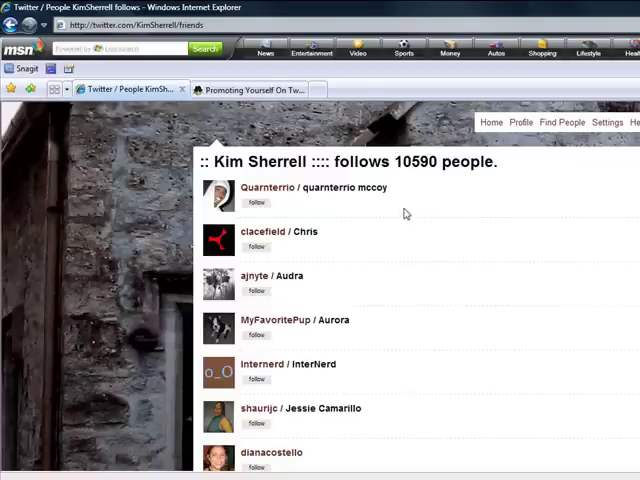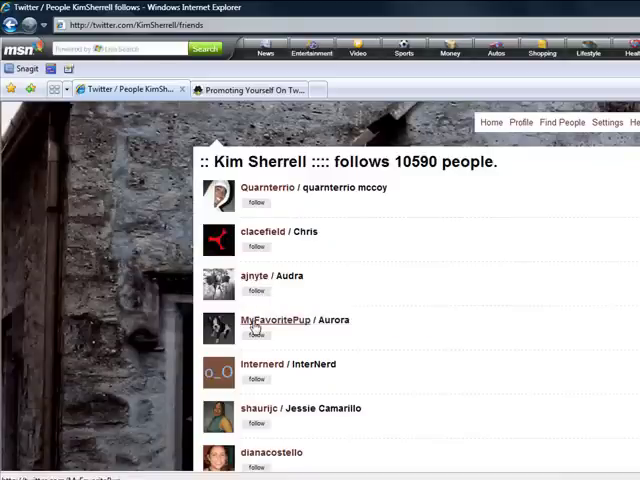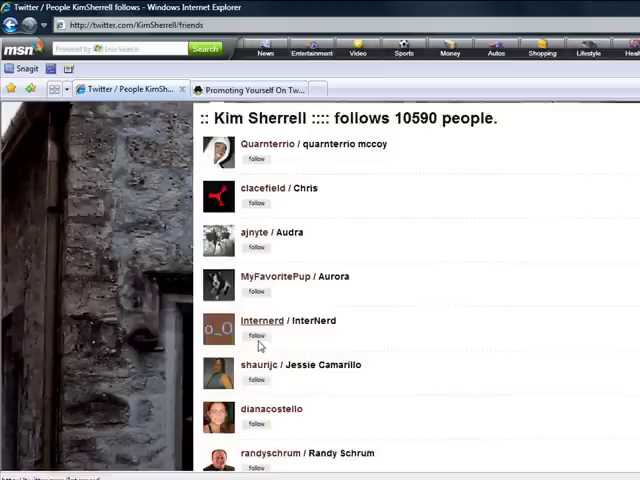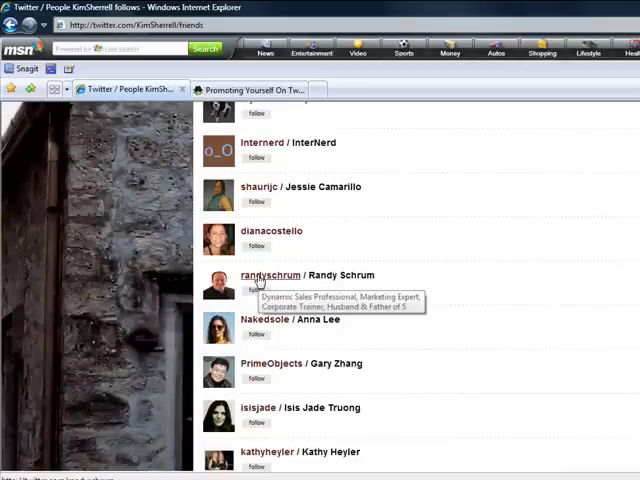This brings up all of this person's followers, and all you need to do is mouse over the name, and Twitter will show you what they have in their bio written up, and you can quickly see if they are people that you would be interested in following as well. And if they are, all you need to do is click follow, and now you're following that person as well.